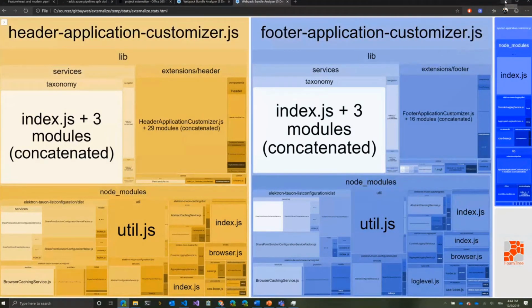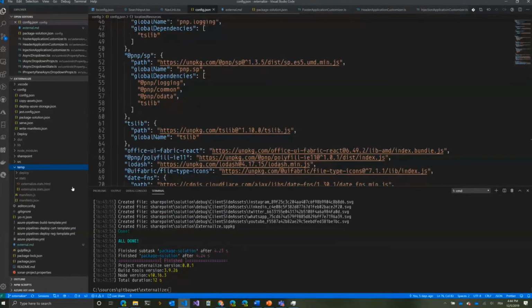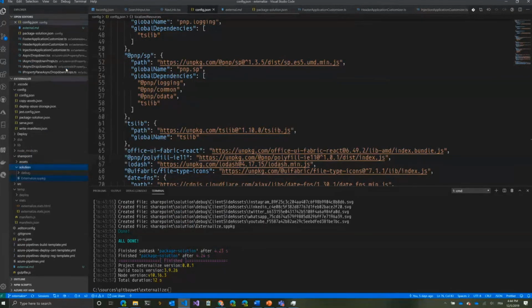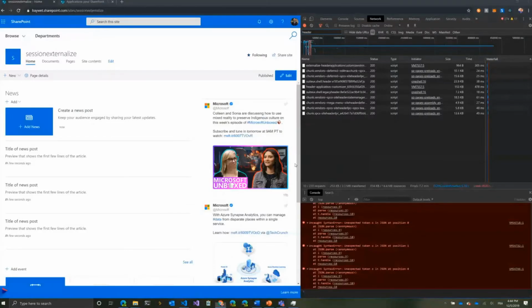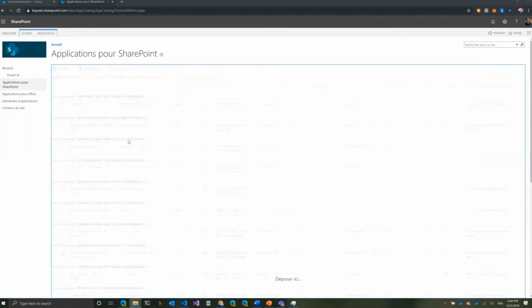So now, hopefully, the bundling part and the packaging part should be done, which is done. Perfect. Thank you for the great question. I don't know who asked that question. So if we reveal this in the Explorer, and go back to SharePoint Online here, I can go to my catalog here, drop my solution.